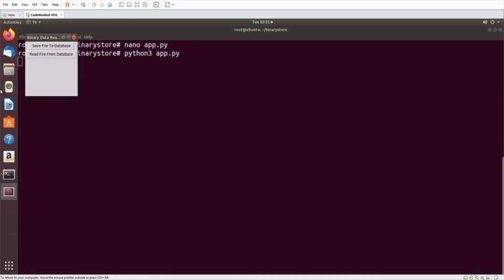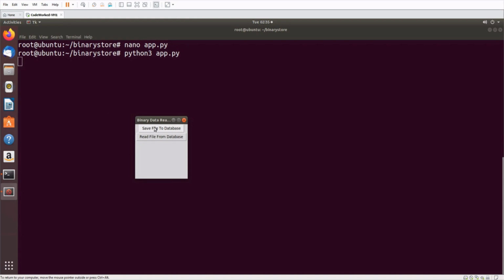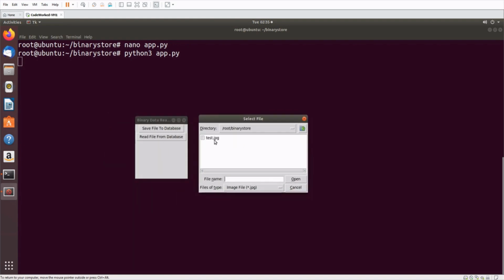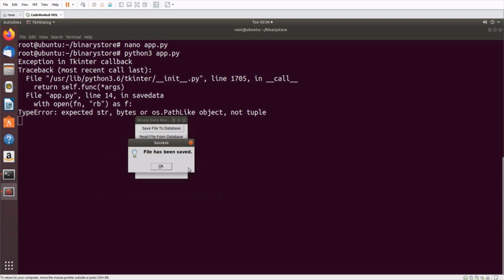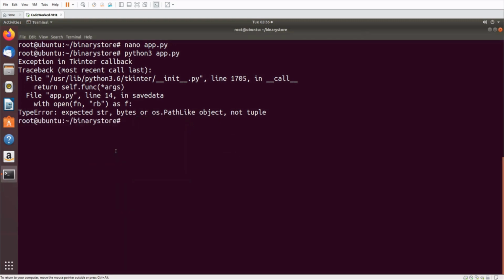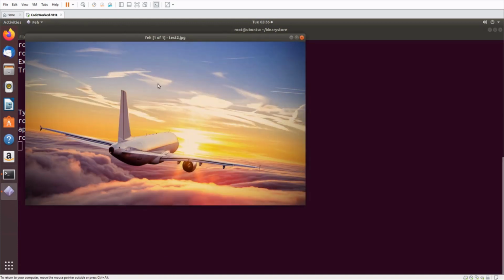Python 3 app.py. Okay, and here see, you remember this button was used to save data to the database. In this select file button, I was selecting the file and saving that file's binary data to the MySQL database. And the second button is to save binary data from MySQL to a file. So here see, I have test.jpg. It's empty, I think. Let's create a new file, test2. I hope it will work. File has been saved. Let's see, ls. Okay, test2.jpg. Wow, okay, it's working.